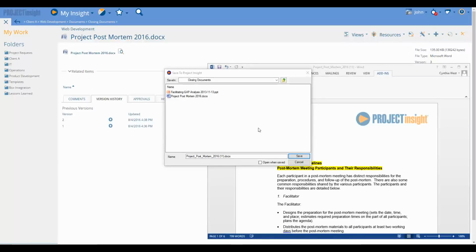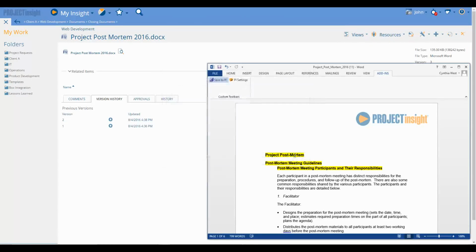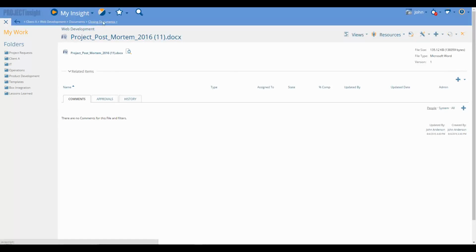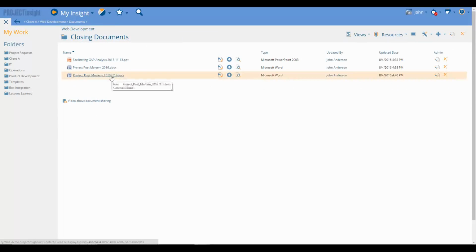Now, as I said, there are two options. I showed you the best option when dealing with files and version control, but if you do want to save it as a completely separate file, you can simply just click Save. What that's going to do is put a different file there in your list. So you do have both options. But again, if you're using version control, the best option is to use that overwrite.